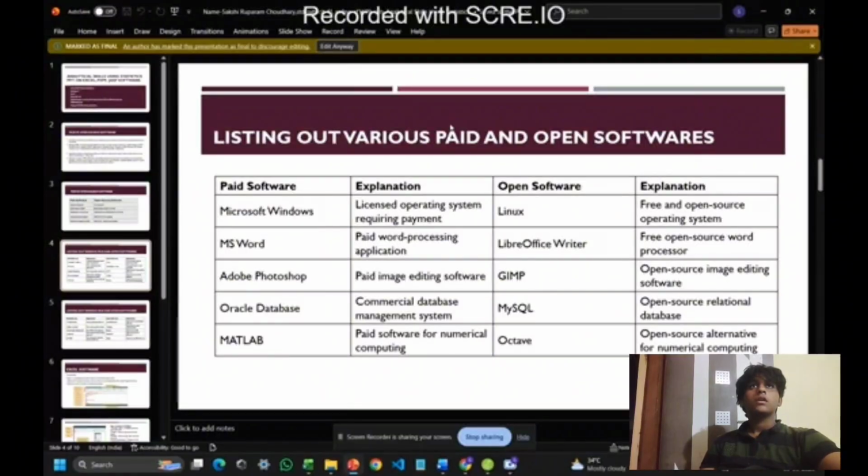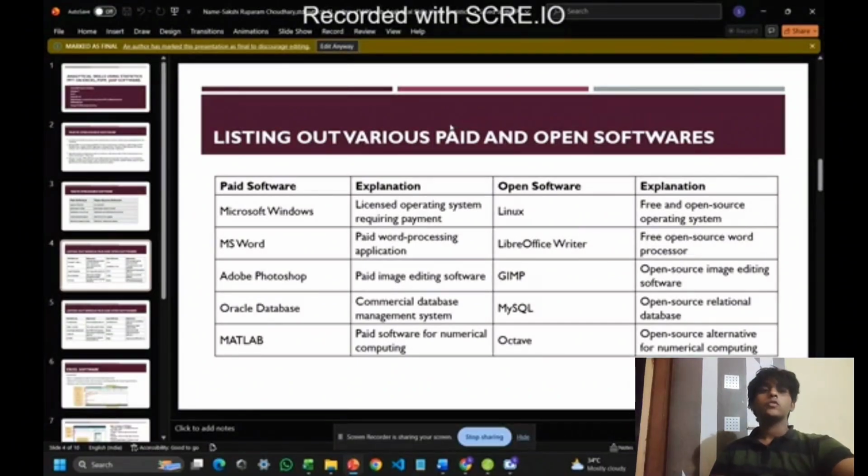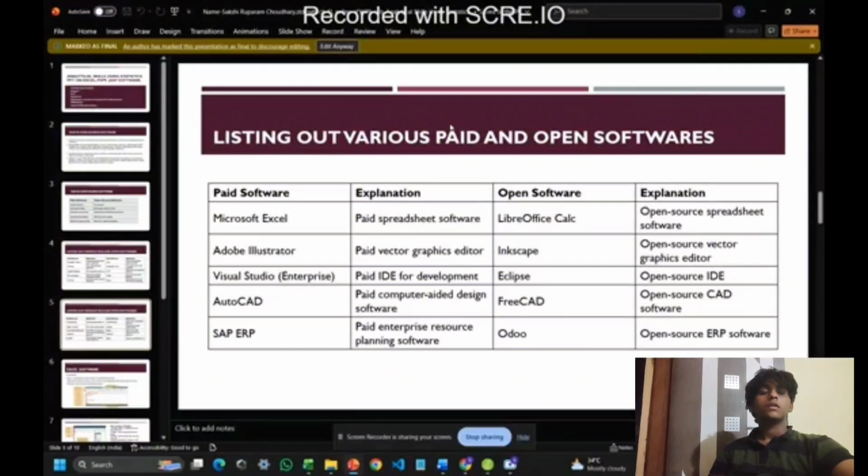Whereas in open source software, Linux is a free and open source operating system. MS Excel is a tool which is basically for basic to intermediate data analysis. It offers built-in statistical functions, charts and data analysis tools. The easy GUI makes it user and beginner friendly. It is commonly used in education and business purposes.